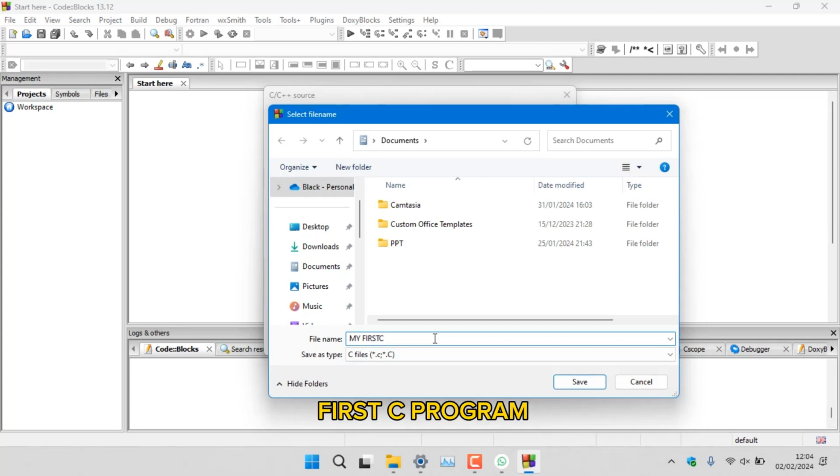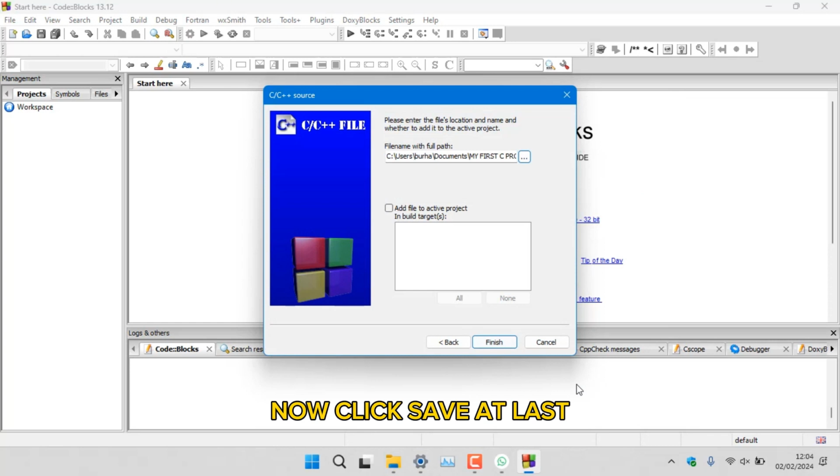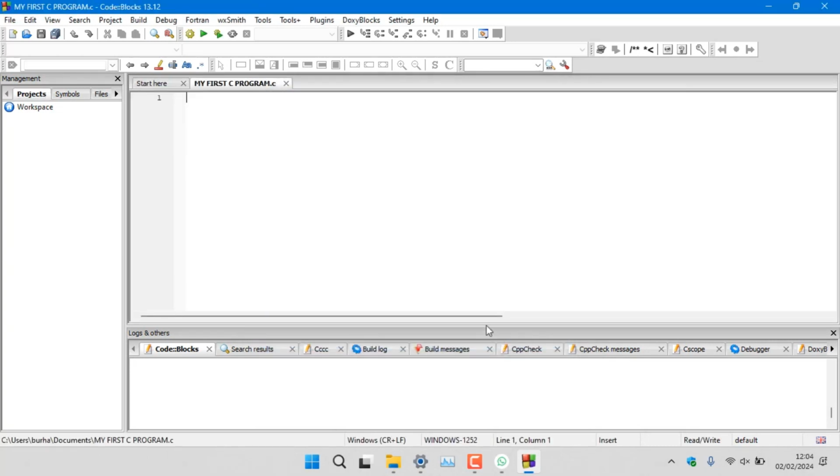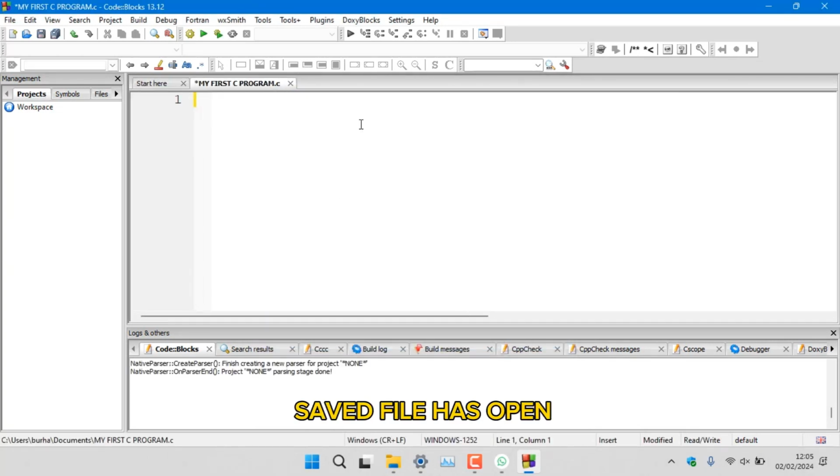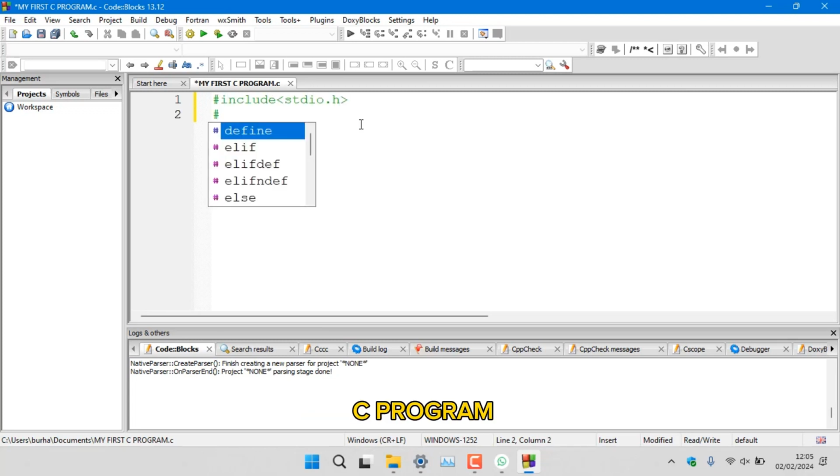I'm gonna write my first C program. Now click Save. At last, click on Finish. You can see your saved file has opened. Now we write our C program.